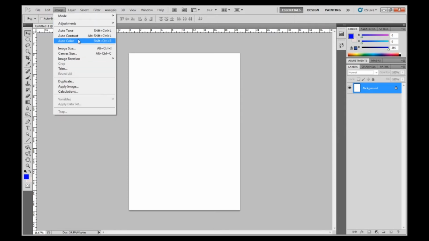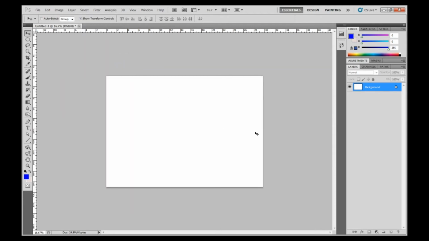Now actually I want to rotate that by 90 degrees. So inside image I can go to image rotation and change it to 90 degrees clockwise. So that's image rotation, and I can rotate the canvas by a set amount. You can see the background layer has popped up here, and it's a locked layer, and we're going to leave that as it is for now.